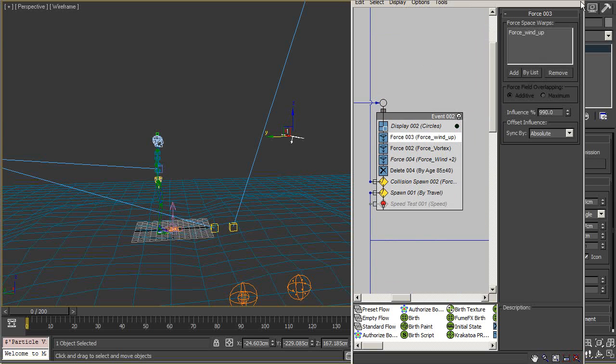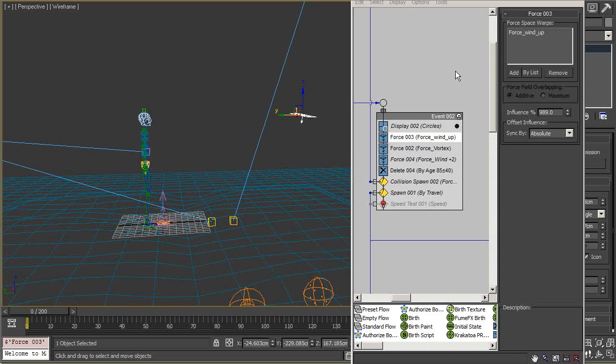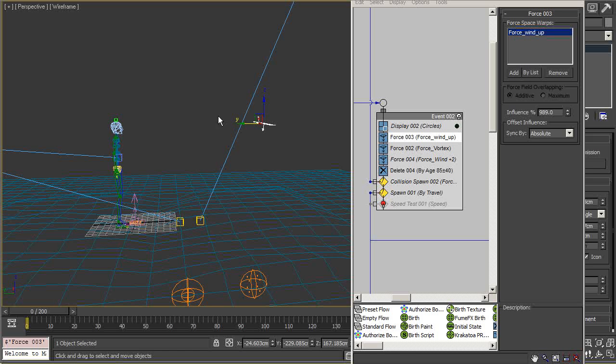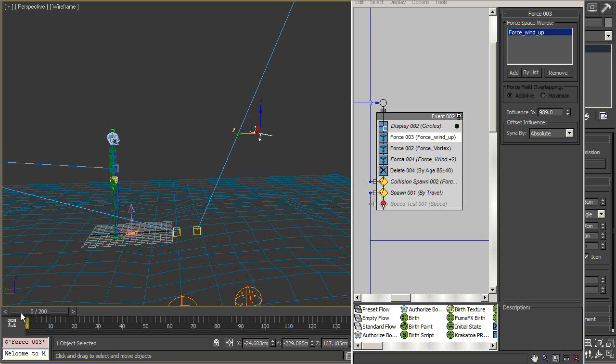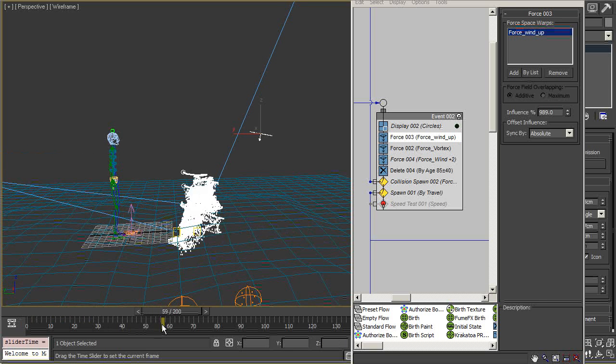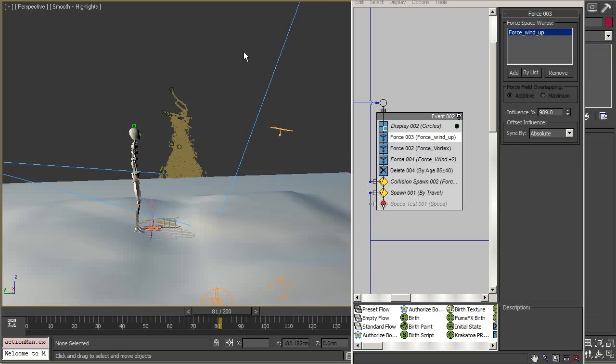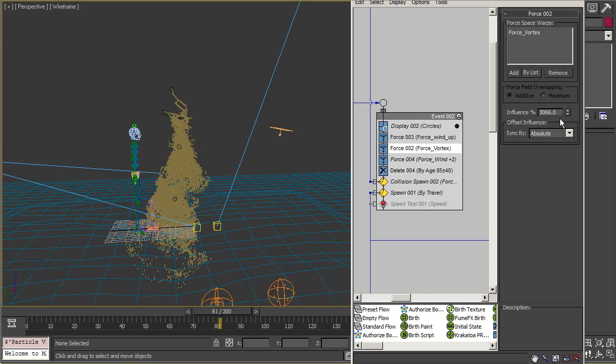Now, these fields over here, you can see I tried to split them up. So I've got 3 force nodes in the event, and the reason for that, not just bundling them all together, is that way I can control their influence on a per event basis. So here we've got the wind up, which I think might have been the one with a little bit of noise on it. I'm giving it a 989 influence, and this is just those black circle particles in the middle.